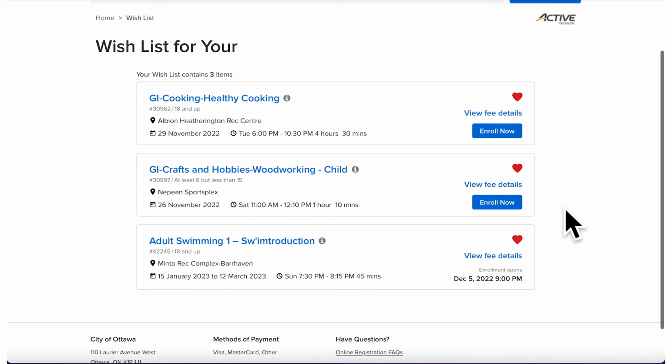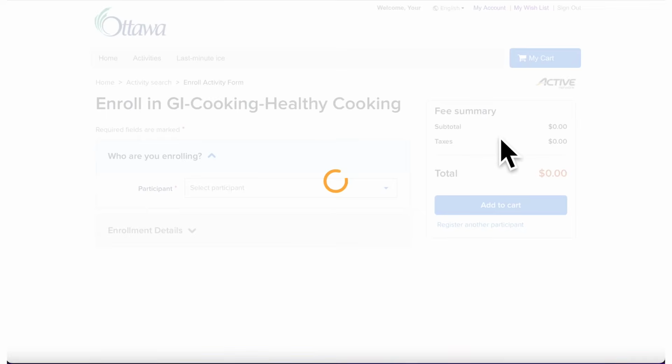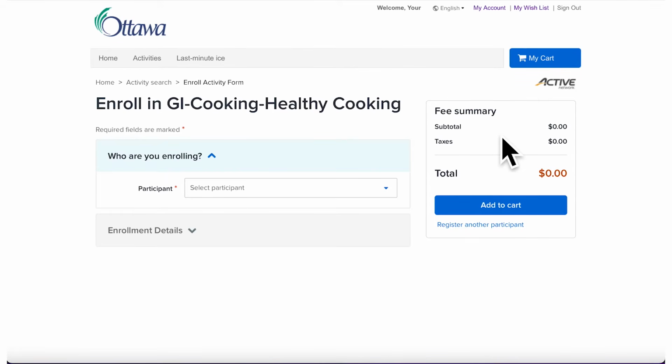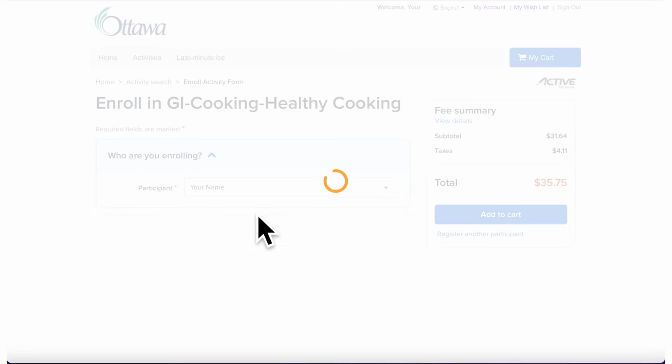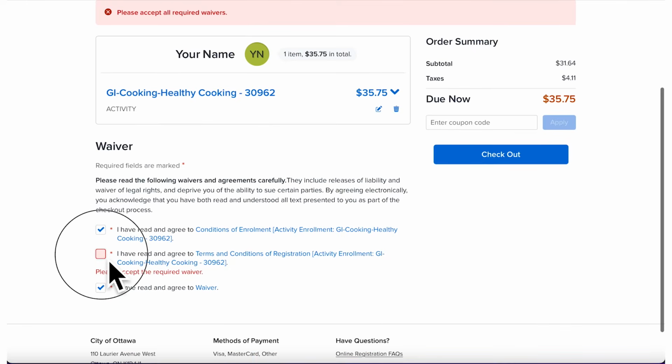Select Enroll Now on each individual activity. Choose the family member you want to register. They must meet the age requirements. You can continue adding additional activities before you check out. Select Add to Cart to pay for your activities. You must accept the waiver.